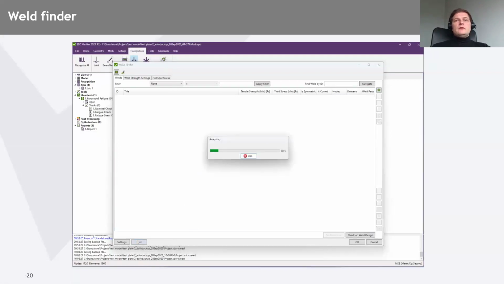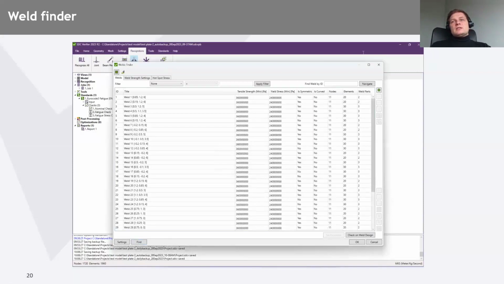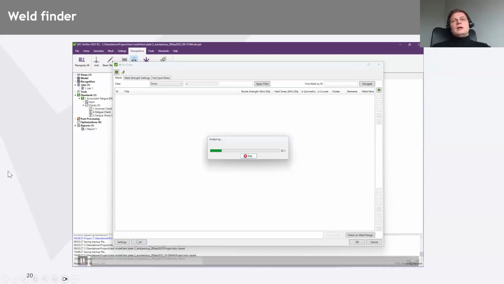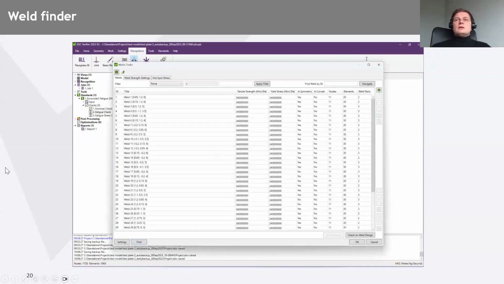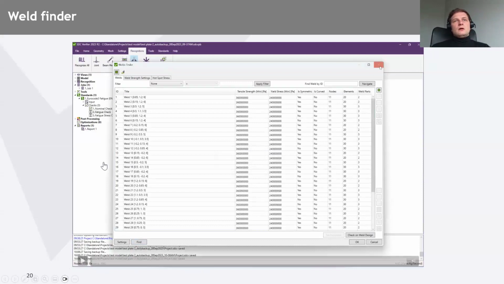I will play this short video, which I think is slightly faster than it's supposed to be. Within a second, you click one button, find, and SDC Verifier is analyzing the complete model and defines for you the list of structural elements, which can be obviously modified, edited, merged, or split, as well as define some settings, define some parameters for extra calculations.